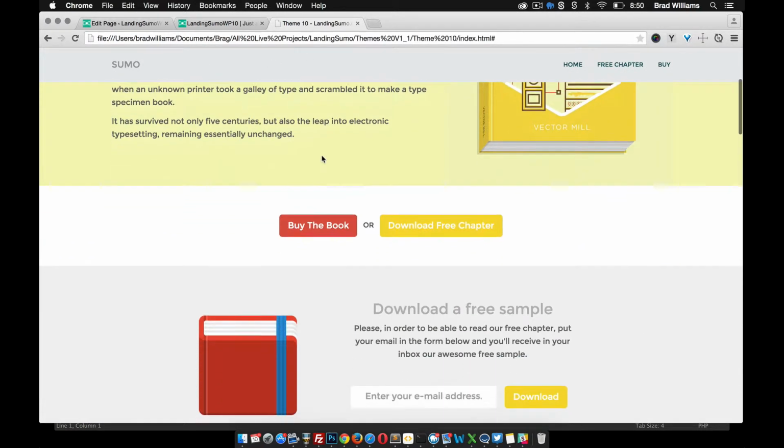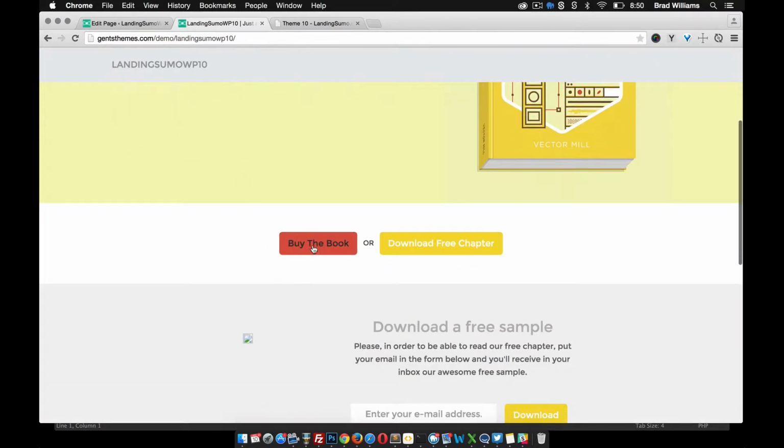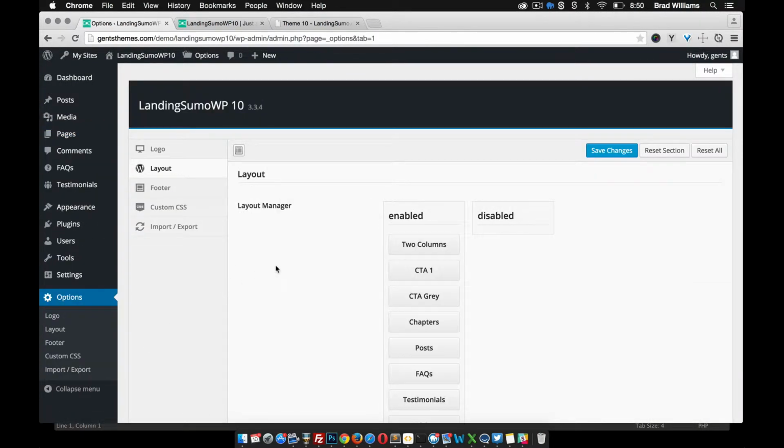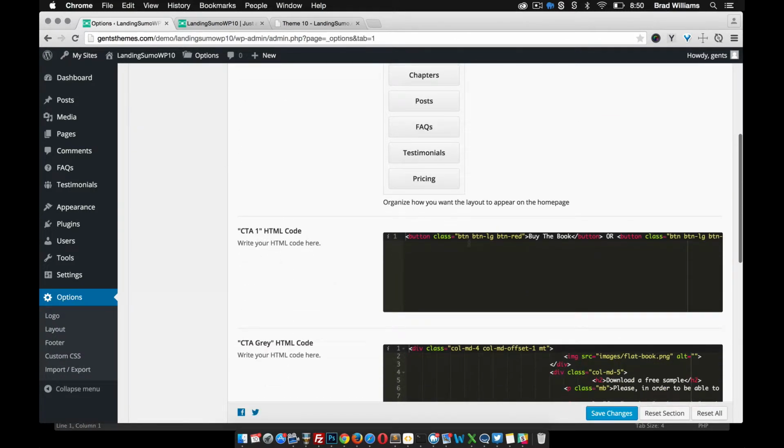So moving right along, we have this call to action section, and you can see that this has already been enabled for us here, and that's in the options section. See, call to action 1. If you go down here, you can see this call to action 1, and you can see that there's 2 buttons put in here. So you can change that content, make those buttons go wherever you need them to go.